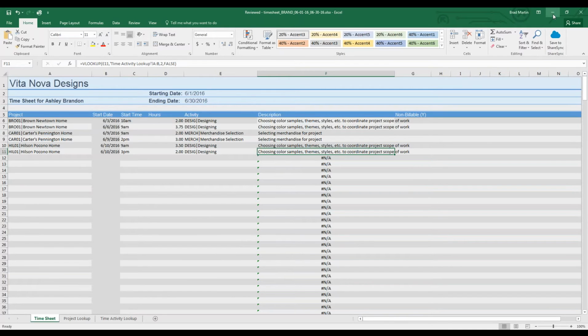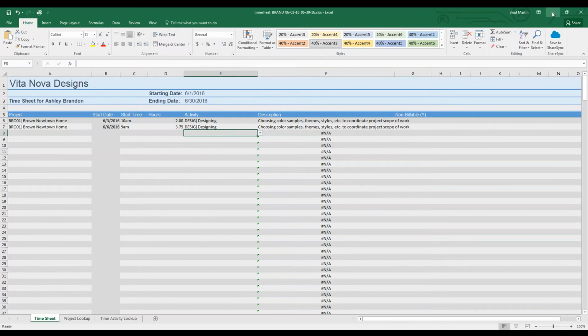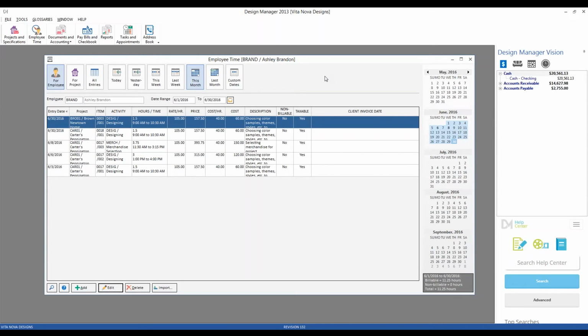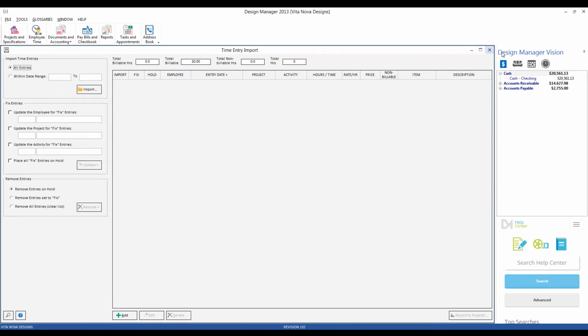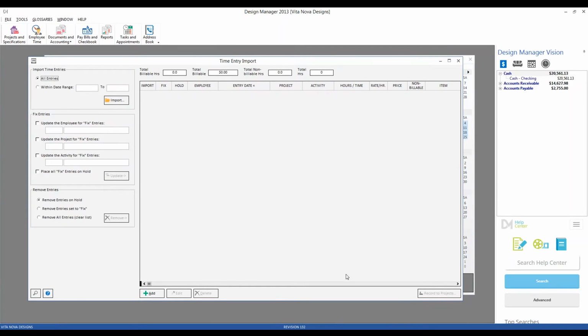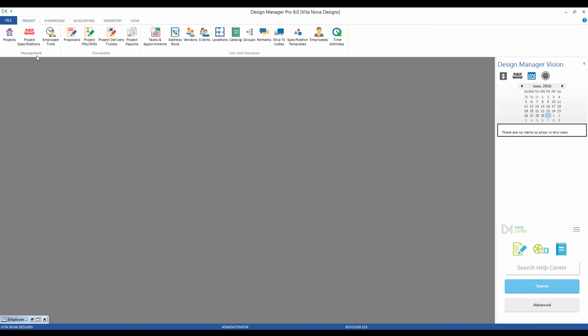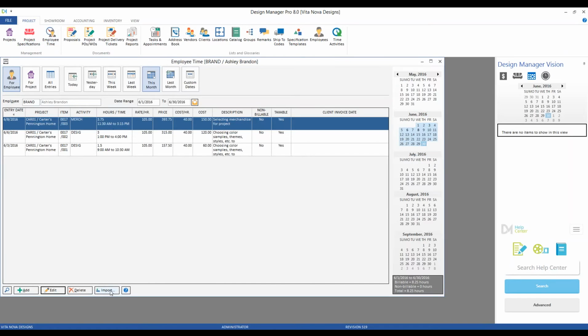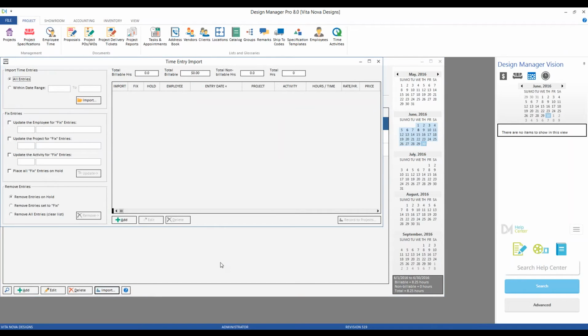Okay, now let's see how this import really works in Design Manager. To access it, we simply go to our employee time window and click the New Import button along the bottom. And that brings up our time entry import window. Let's shrink that down just a little bit. For our professional users, exact same. Over on our project tab for management, employee time, and there's our import button as well, right to our time entry import window.